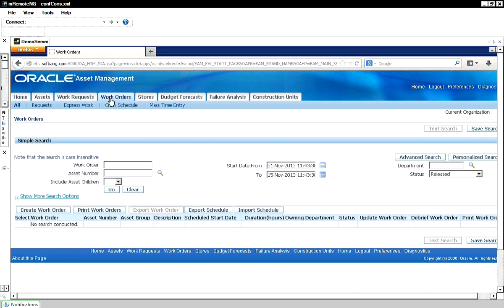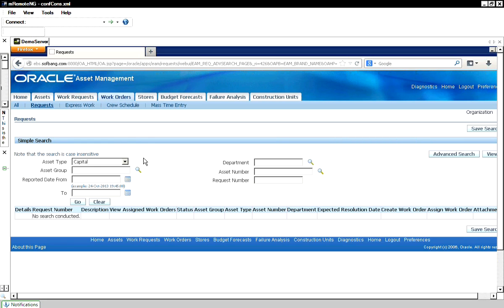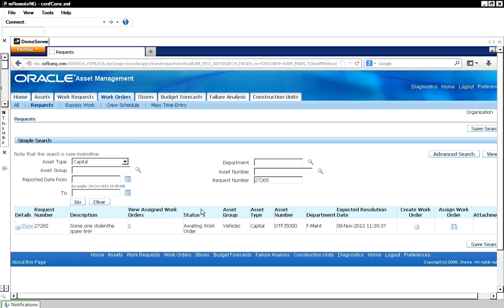So I'm going to go ahead in the work order screen, and I want to create a work order from a request. Click on request. I know my request number. I just copied it from there, and I'm going to click go, and that's my work request. So to create a work order, there are many different ways. I can actually use this button here, which can pre-populate some of the fields that were needed to create a work order. So I'm just going to use this one.